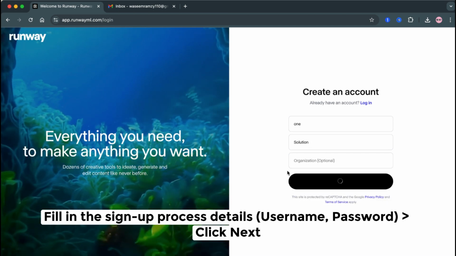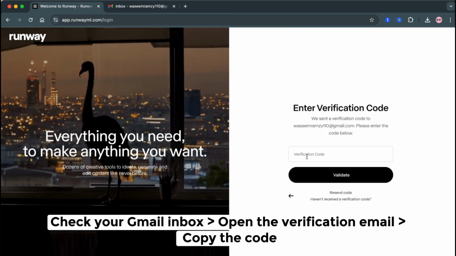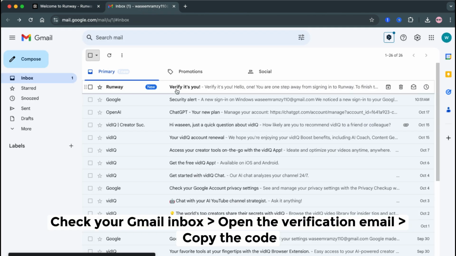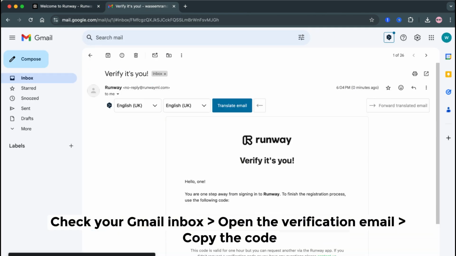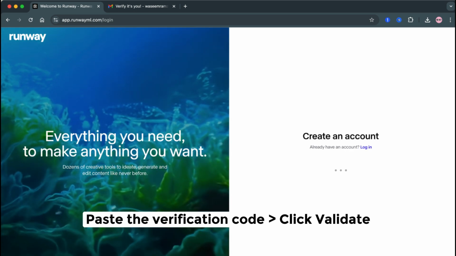Step 4 is to verify your account. Go back to the temporary mail site and check the inbox for a verification email from Runway ML. Open that email, grab the verification code, and return to Runway ML. Paste the code in the verification field, then click Validate, and you're good to go.